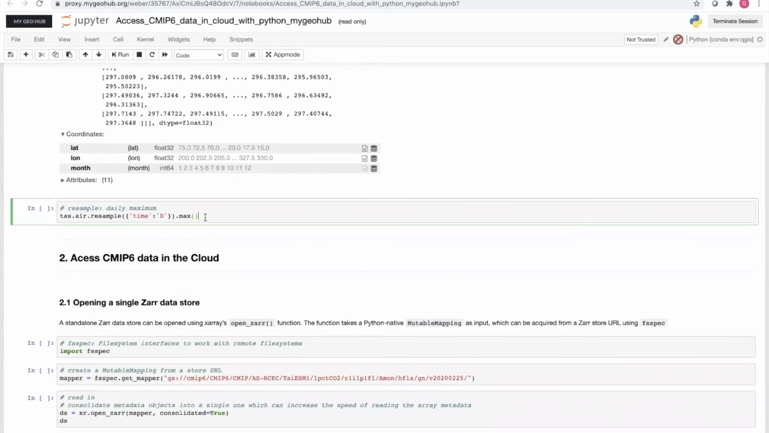And finally, we can use this resample syntax to downsample our data. Here, for example, we want to downsample our data from 4 times daily to the daily maximum.